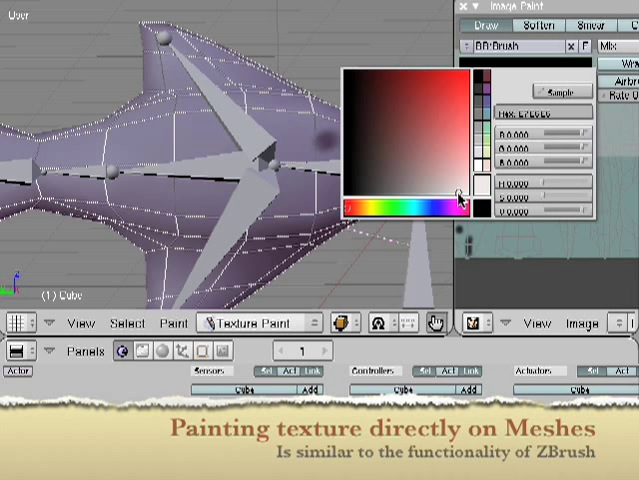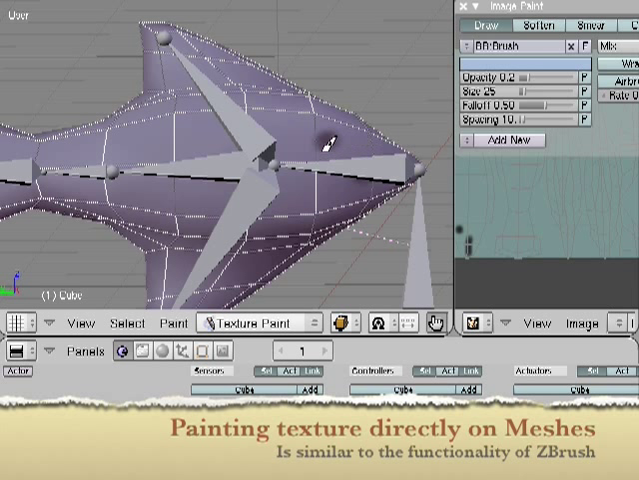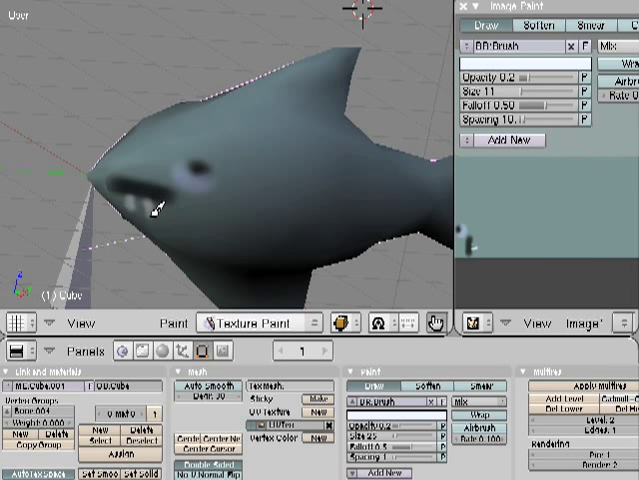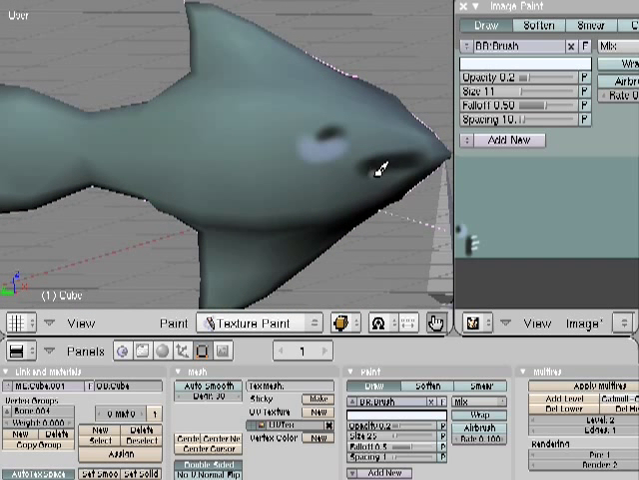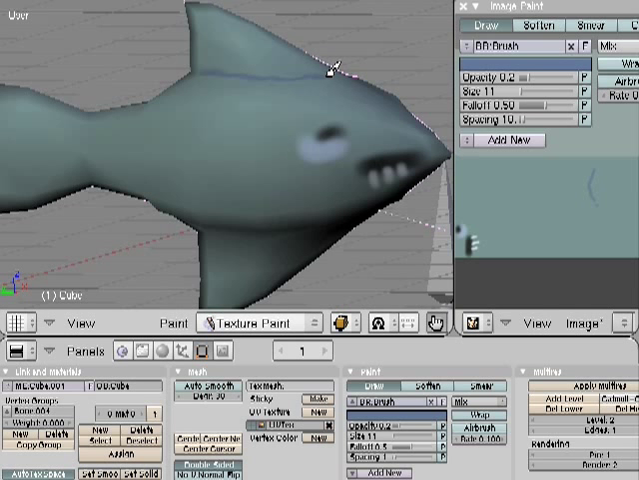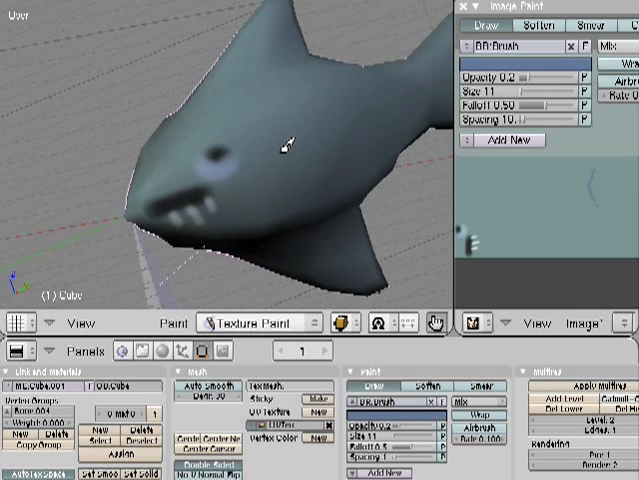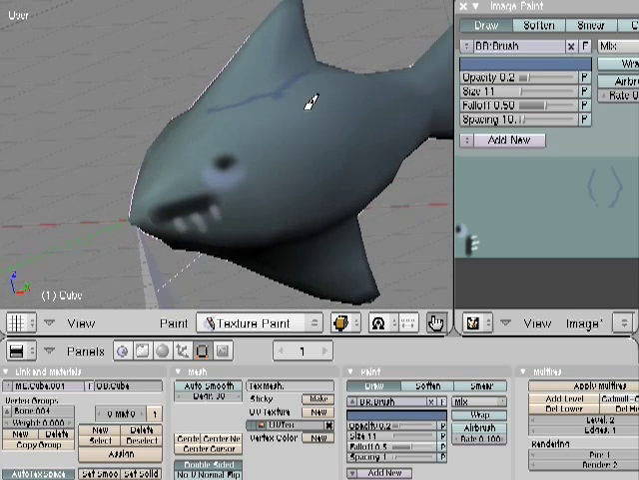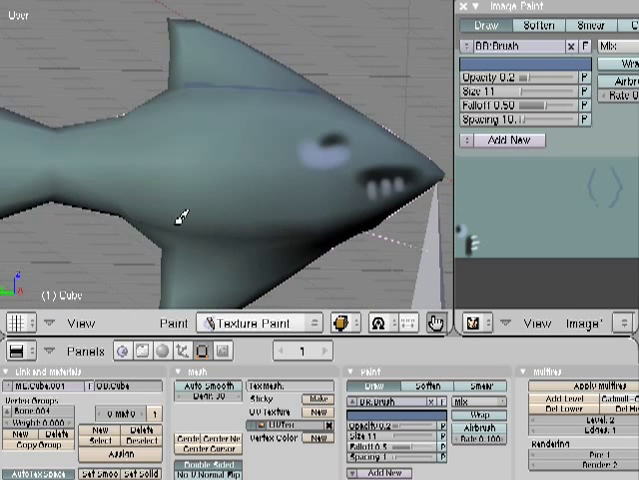So we can change the color of our brush here, and we can draw right onto the mesh now. I won't get too carried away here, but you can really go to town painting your skins. And again, a real texture artist would go into Photoshop and create a good looking skin from a photograph.